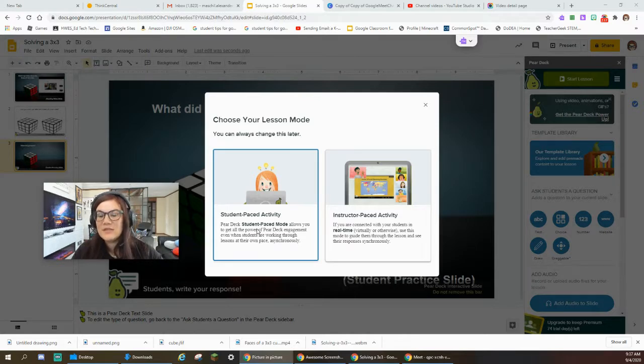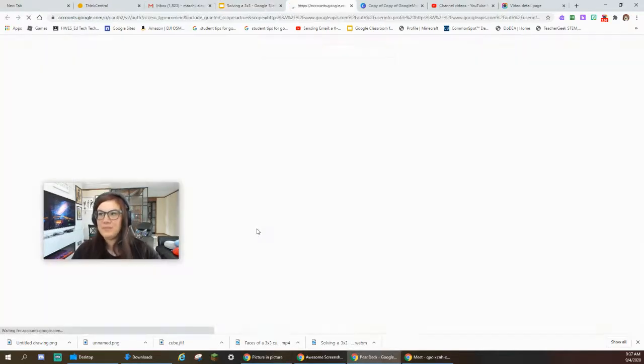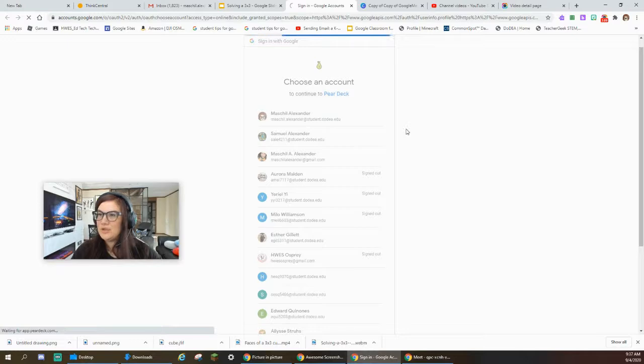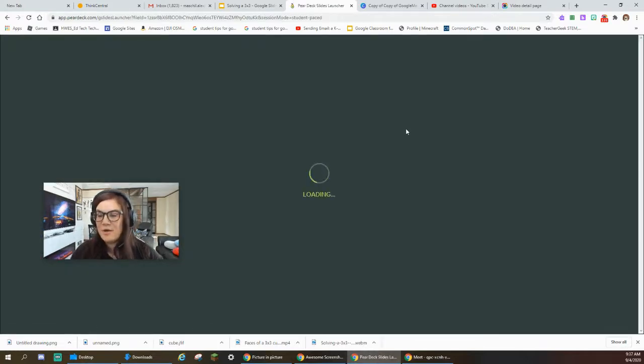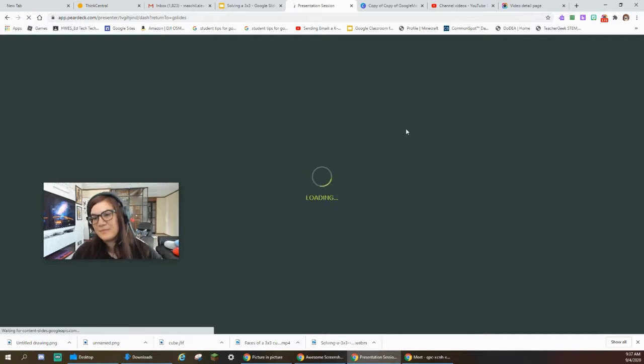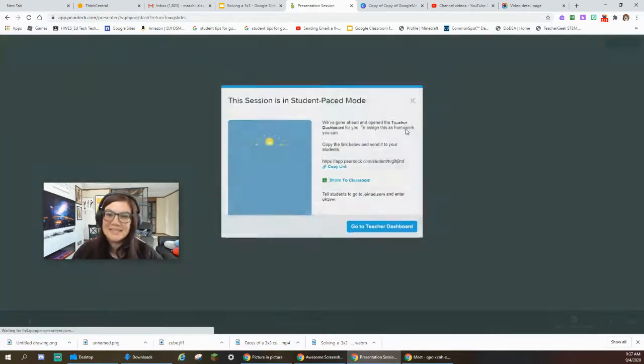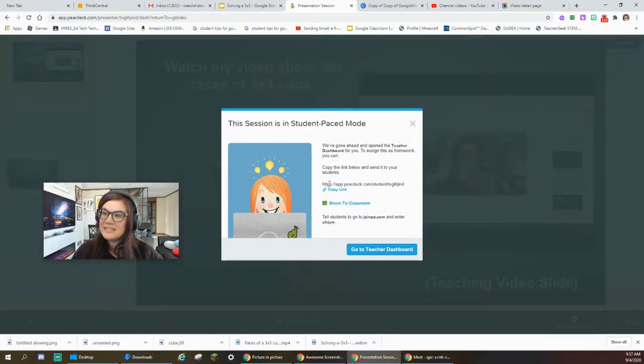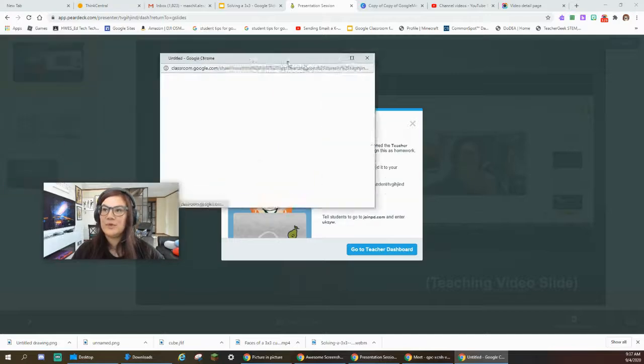By making the activity in Pear Deck student-paced, it means that it's asynchronous. The student can open it at any time and can do the activity. So I'm going to choose student-paced activity. I'm going to ensure that I'm logged into my teacher account. Okay, from here it says copy the link below and send it to your students, or you can just click a quick link and share it to your Google Classroom, which is what I'm going to do. I'm just going to click the share to my Google Classroom.